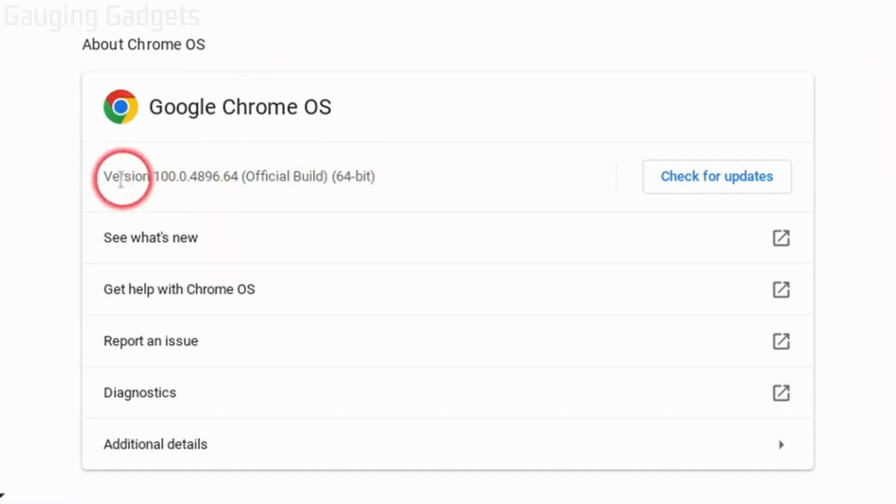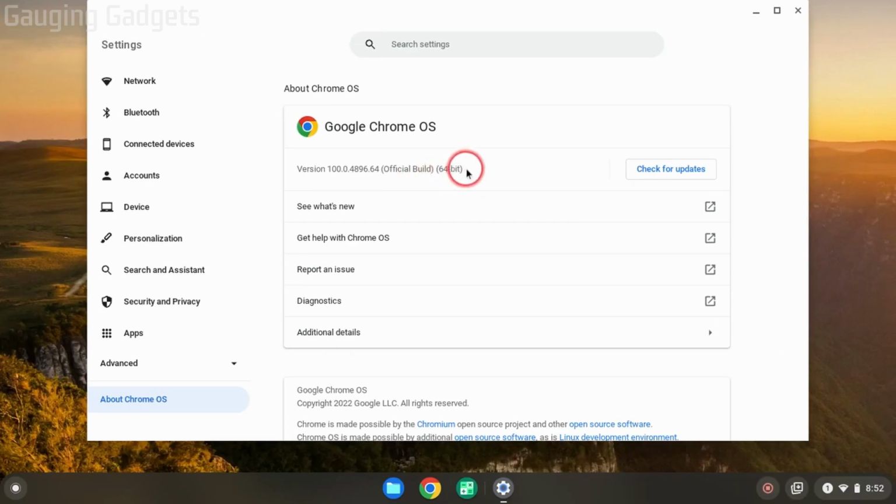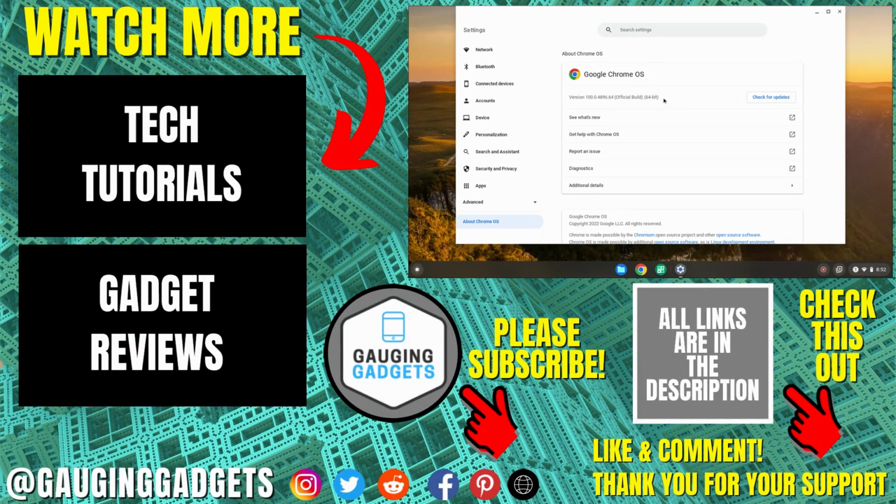And there you go. Right next to the version number and official build, you'll see either 64-bit or 32-bit. As you can see here, I have a 64-bit machine. But if you had 32-bit, it would simply say 32-bit here. All right, so that's how you tell if your Chromebook is 64-bit or 32-bit.